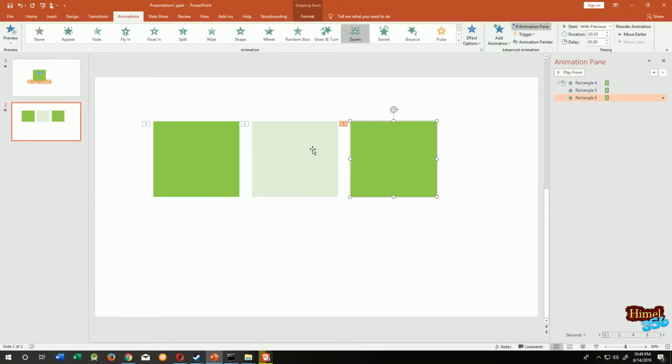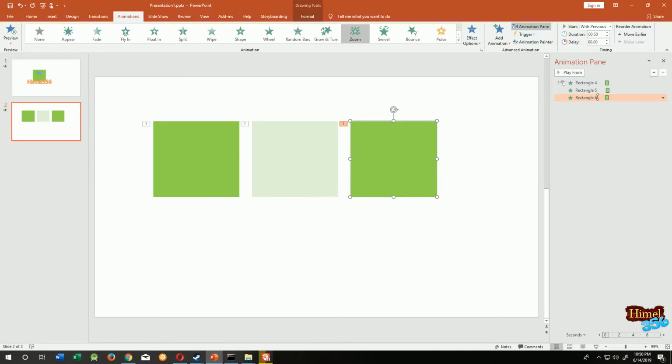Now how can we fix this? We need to delay the animation for the second and third rectangles. Select the second one, then delay it for 0.10. Press enter. Now if we check again, second one has a delay. Let's do this for the third one too. Second one has 0.10, third one 0.20. Press enter. So this is what we get.